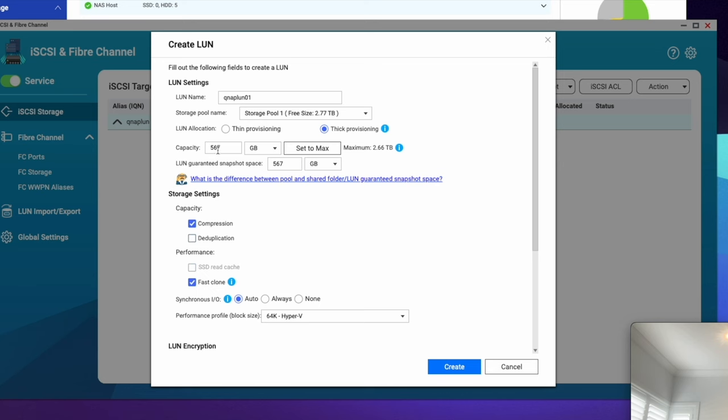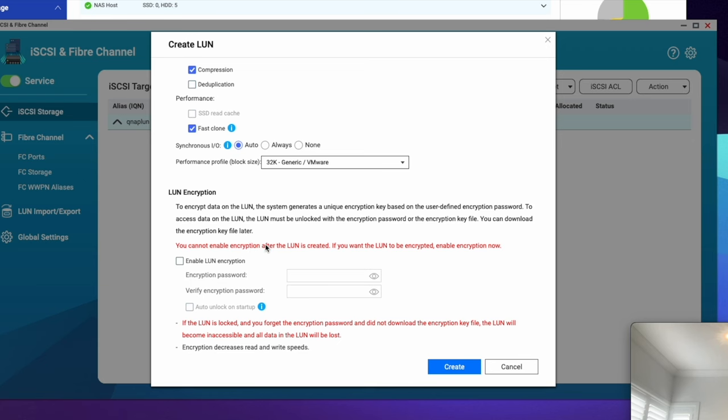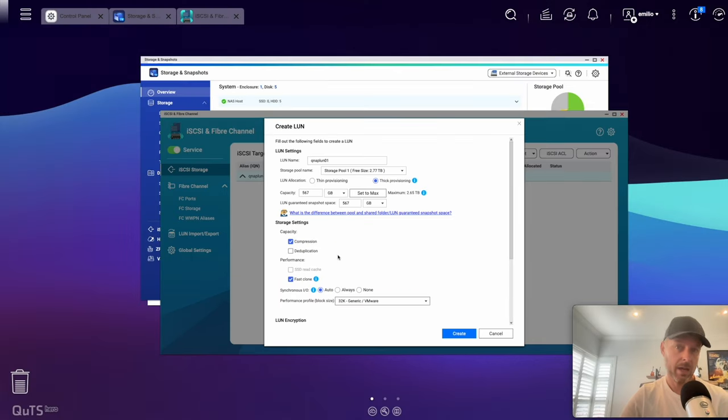How big do you want it to be? Let's just leave it at the default. You can make that whatever you want, but we're going to say 567 gigabytes. We want it to have compression. Everything else, we're looking okay. You'll see that by default, it's set a 64K block size because that's the suggestion for Hyper-V, but I'm going to be doing it over VMware, so I'm just going to set it to 32. Do you want some LUN encryption? Do you want to encrypt your LUN itself? Again, if you need that security and you want to make sure that the LUN itself is encrypted, you can throw that into there and create.